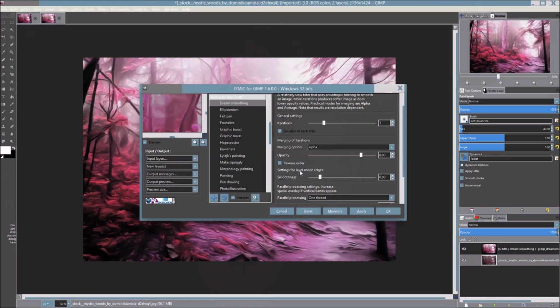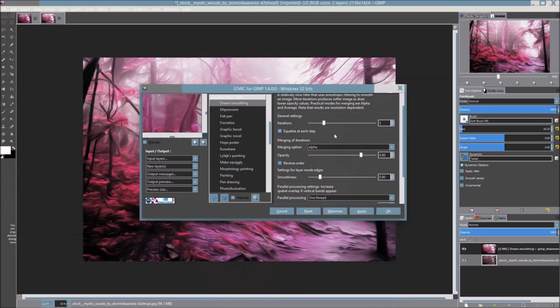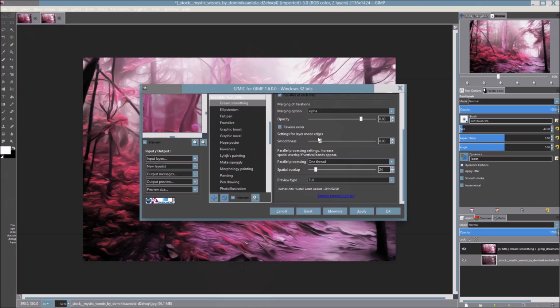The smoothness is the settings for the layer modes. So it's on alpha. If you changed it to blue or burn or darken or anything like that, it'd be the smoothness that merging goes through with the original image. So it's pretty basic. Now the parallel processing settings increase spatial overlap and vertical bands appear.